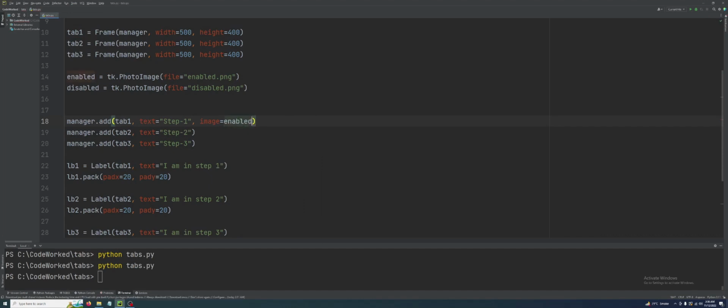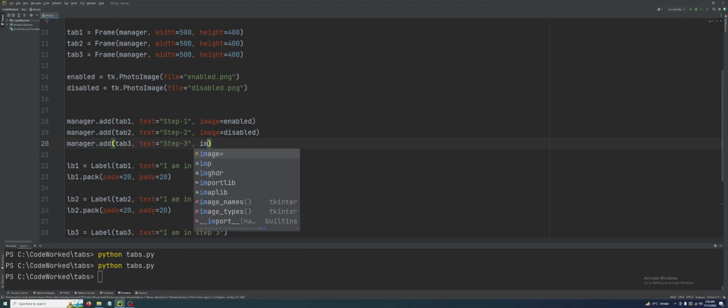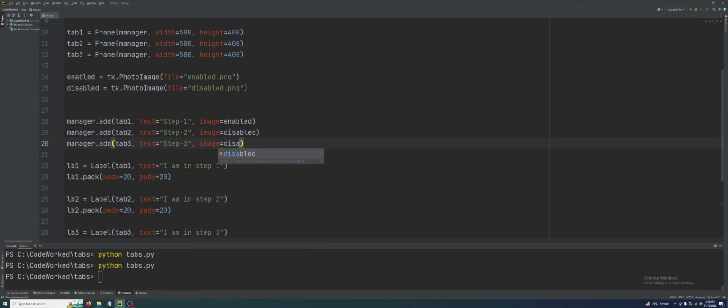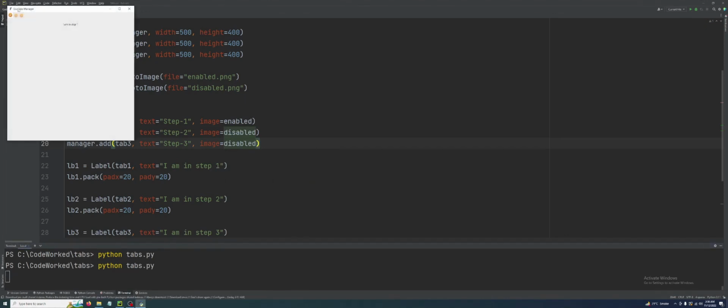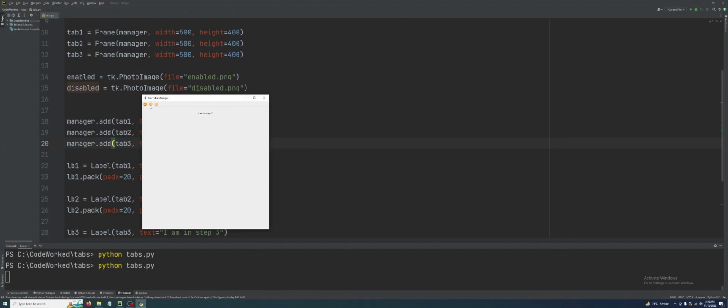Enabled. Okay, and for step 2, let's make it disabled. Keep step 2 and step 3 with disabled images. Let's see how it is looking. Okay, see, this is enabled and the others are disabled, but the text is gone.